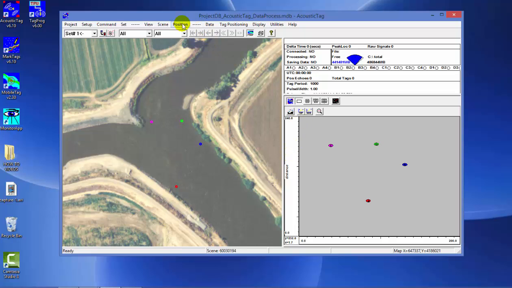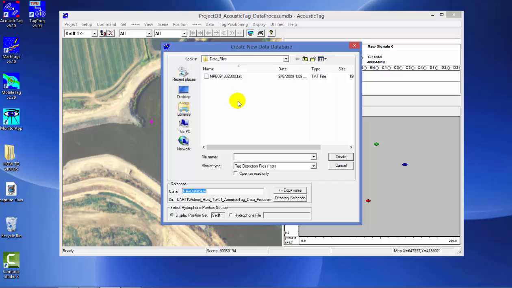So once this is opened, we can then make a database. So under Data, New, Database, here is a tag detection file. We select it, and if you use the Copy Name button option, it fills in the name of the database that will be created with the same name as the TAT file.